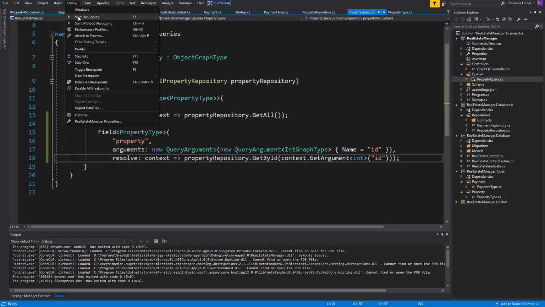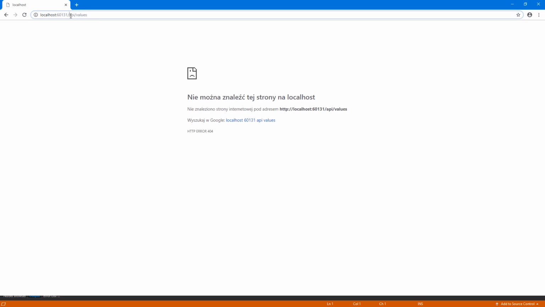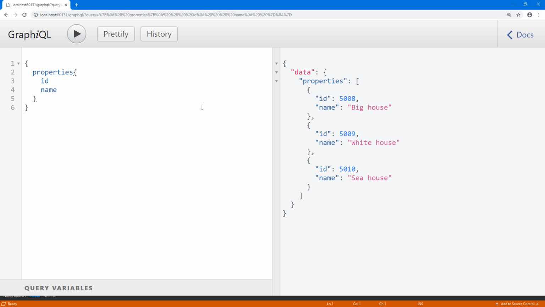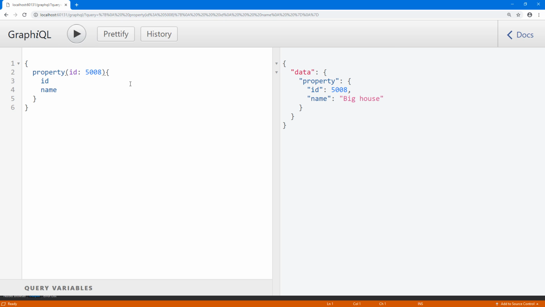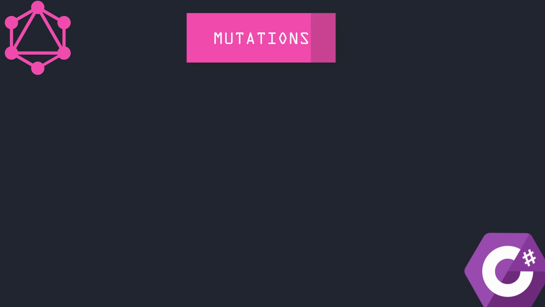So let's try it. First, I will call the properties query to have property ID to grab and reuse in property query. Here I got one, so only rename the query and inside braces add ID argument with this number. Okay, it's working, that's pretty cool. So now, fully jump to the mutations.